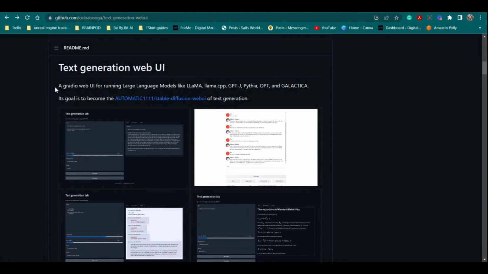Picture it like a magic wand that installs everything you need with just one click. All the magic, none of the fuss. Think of it as your magical gateway to a world of text generation.